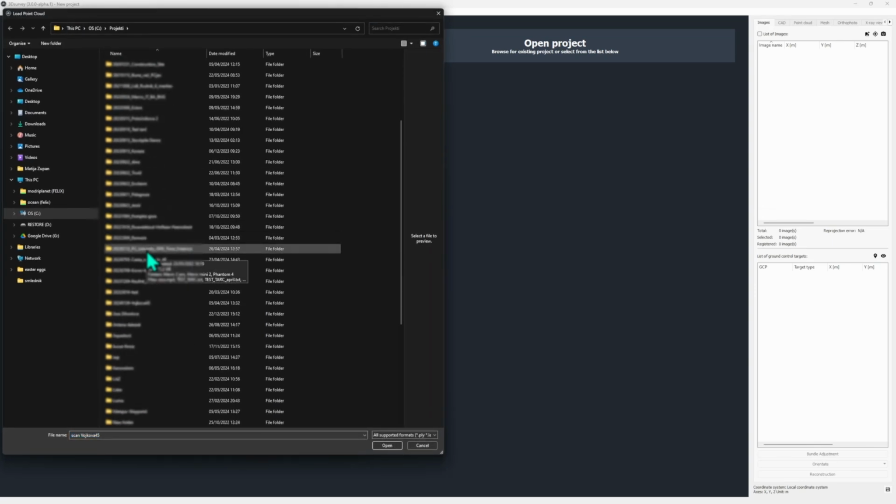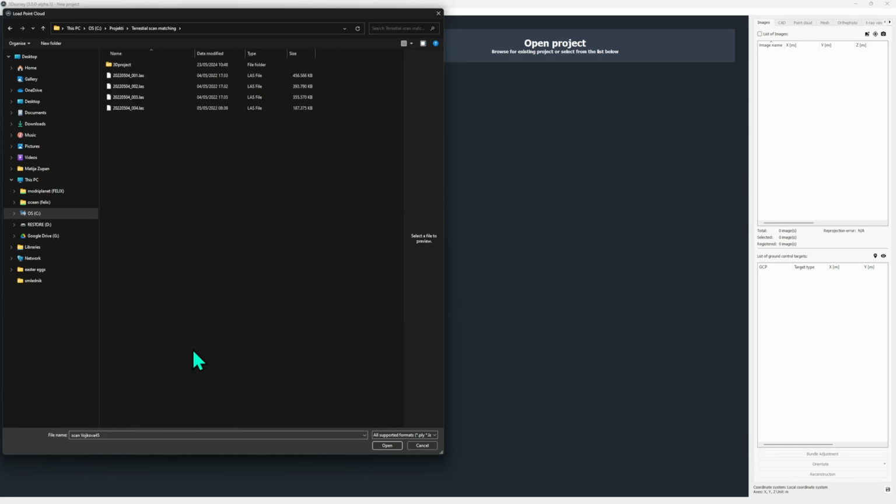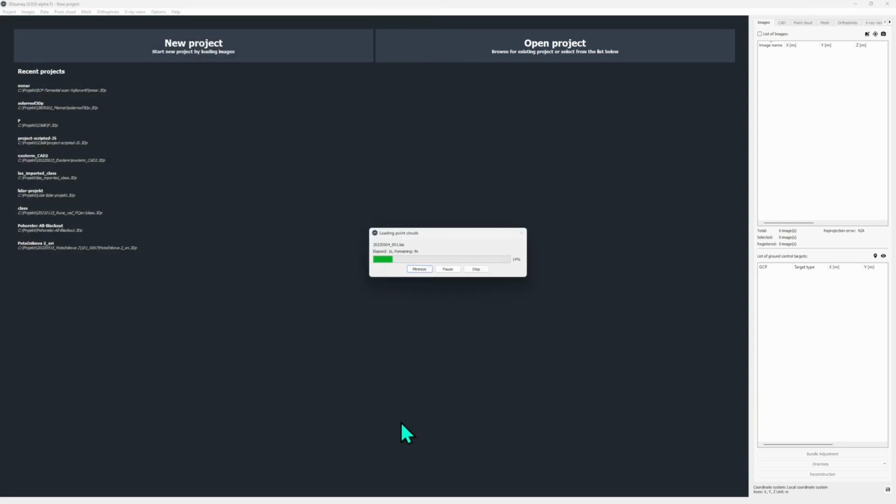So let's say we have four non-aligned point clouds that we got out of our terrestrial laser scanner. First, we load them all into 3D survey. Start an empty project and just go to point cloud, browse for your data and click open. Once they are loaded, you should see them on the screen.